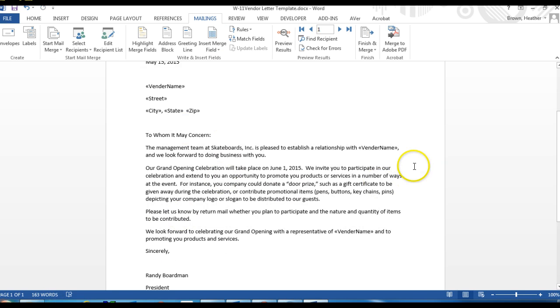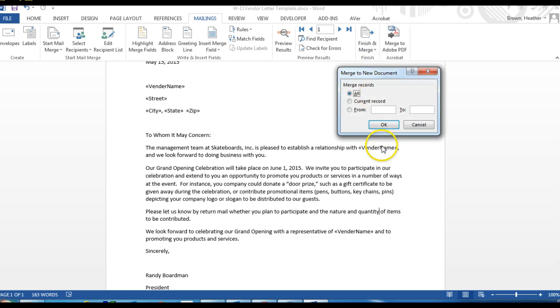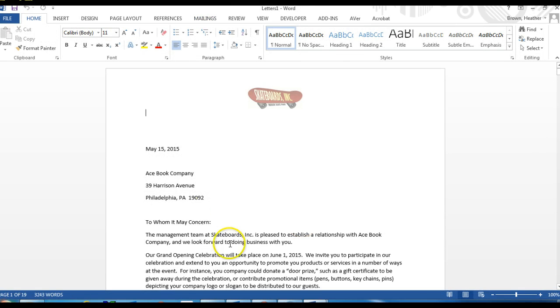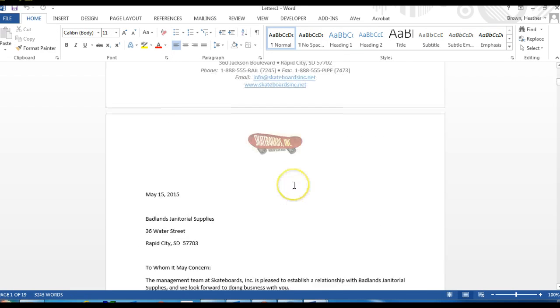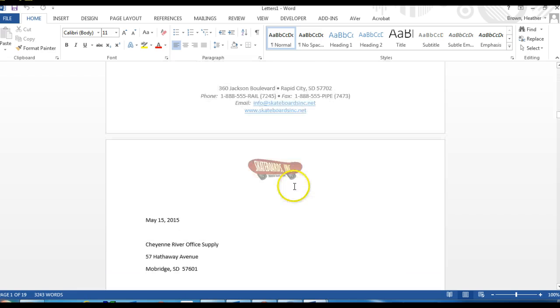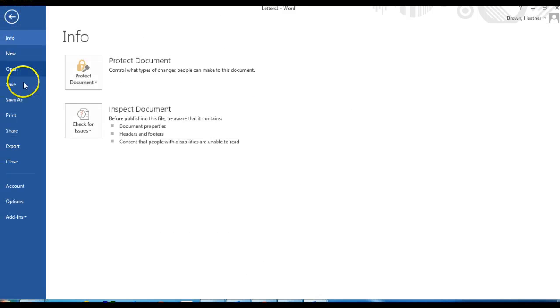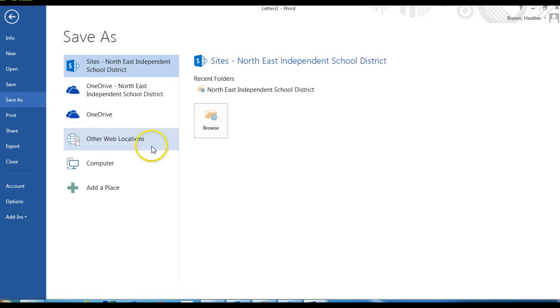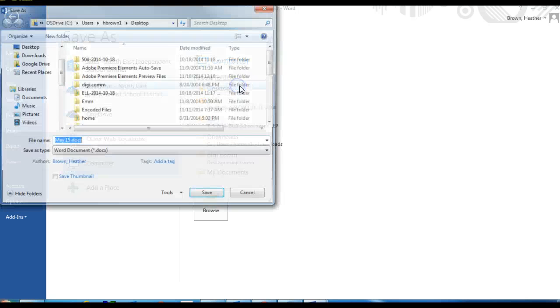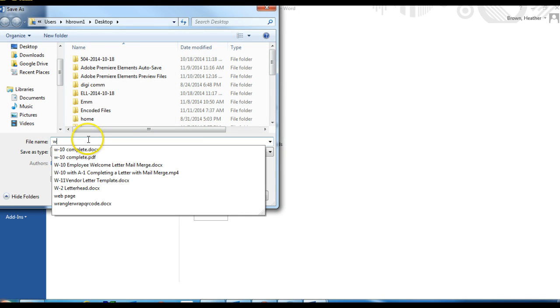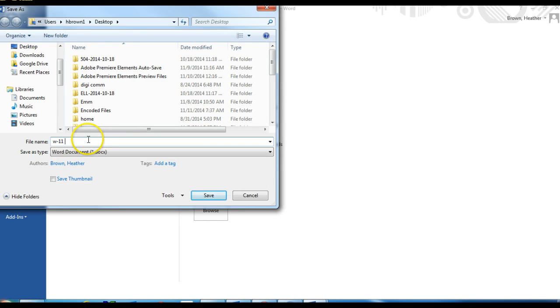Okay, now that you've typed in all of your text, you're going to finish and merge. All, and click OK. So what this does is it has filled in all of the address, names, and every individual. As you can see, you'll have every vendor's letter typed up for you. You're going to click File, Save As, Computer, Desktop, and you want to do W-11 Complete. And click Save.